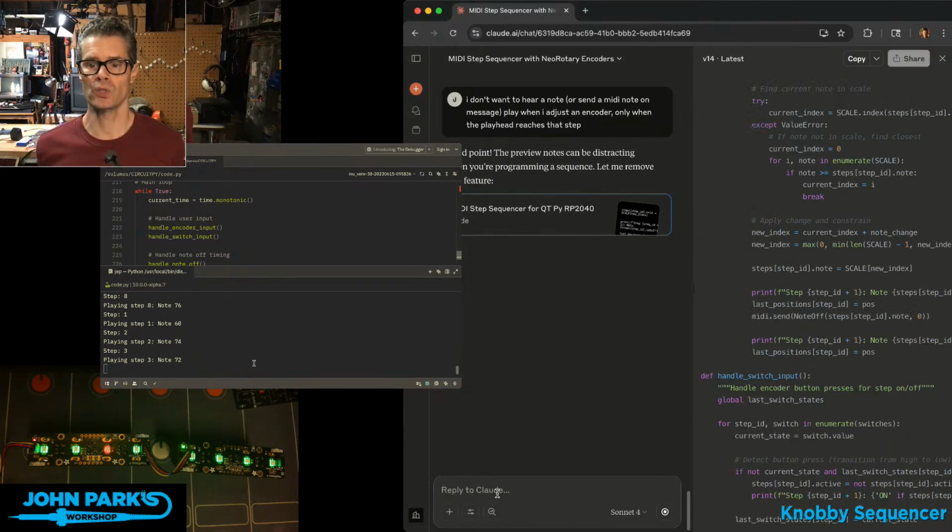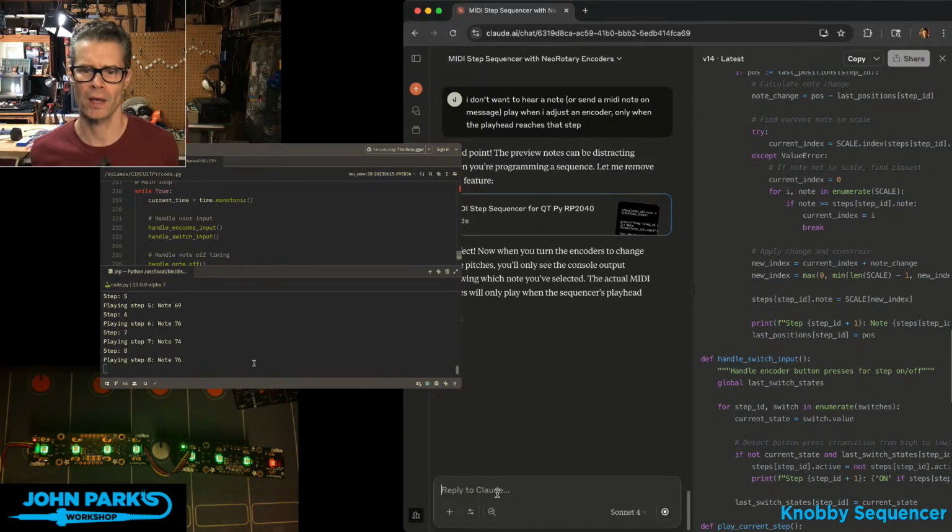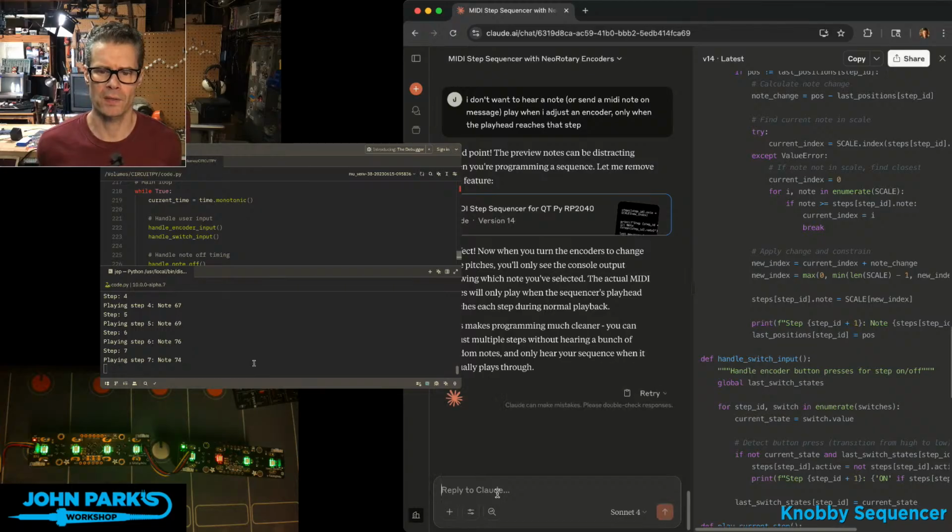Good point. The preview notes can be distracting. So preview note, that's what I should have called it. I don't think I used that word. This is one thing I think these LLMs do really well, because they tend to be so well trained on, in this case, really well trodden ground. People have made code for this kind of MIDI stuff, written about audio preview, playhead, all that stuff. So it gets a lot of the terminology right, and I like that. So good note, the preview notes can be distracting when you're programming a sequence. Let me remove that feature.